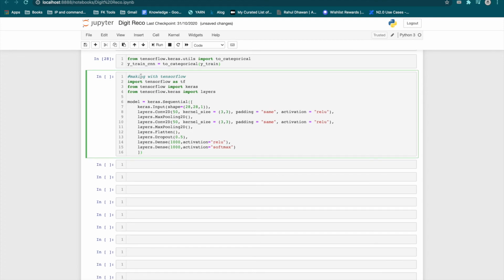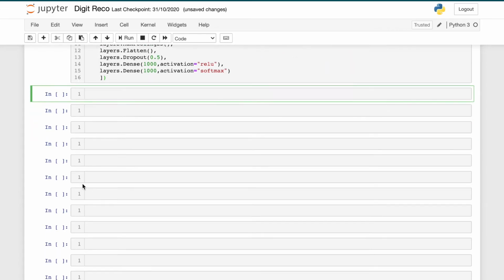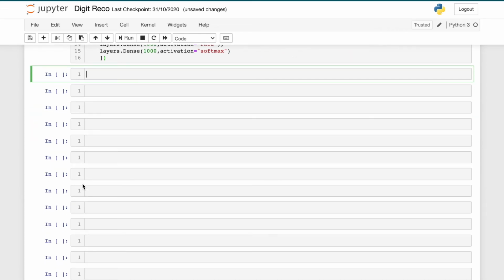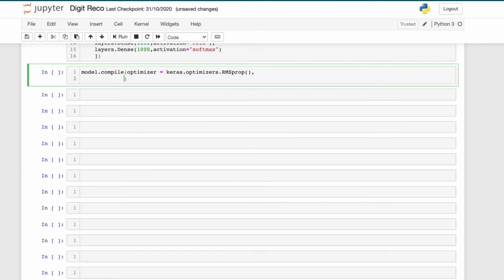After that, just run this. Now we will have our model with us. After making the model, we will do model.compile to compile the model. In that we have to pass some arguments, like the optimizer. What optimizer should it use? We'll use keras optimizers RMSprop. This is the best I use.